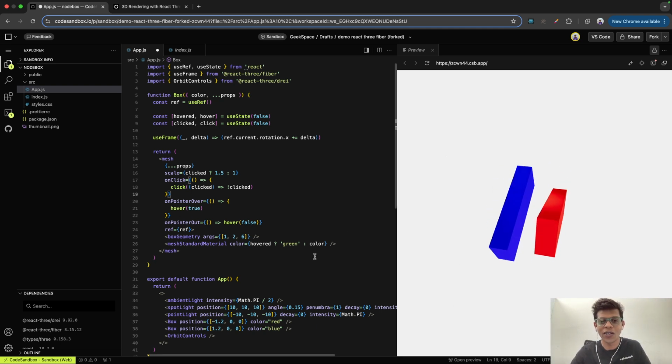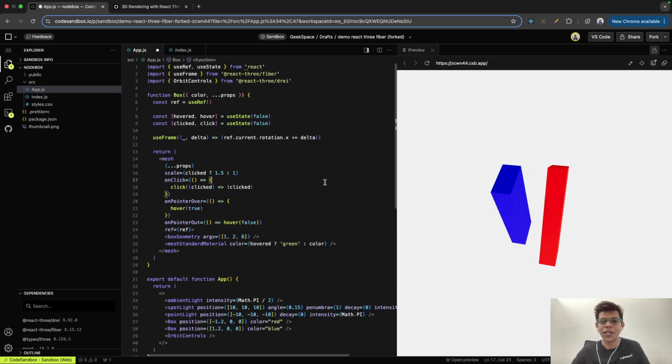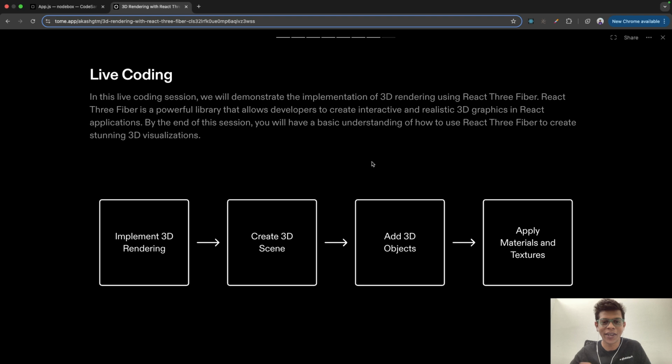This was a good basic example. For intensity, we have just given it some value, and we have given the camera's position. So that's about it. That's the basics of React Three Fiber, and I hope you guys enjoyed it. And so we implemented 3D rendering and created a scene.